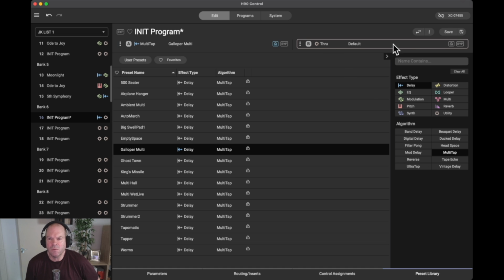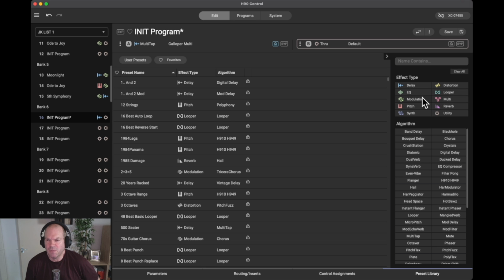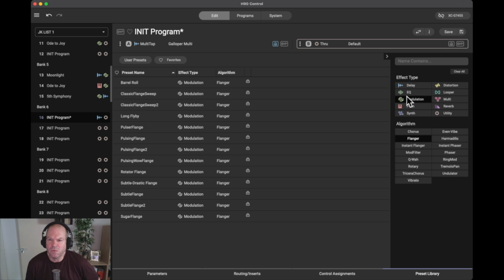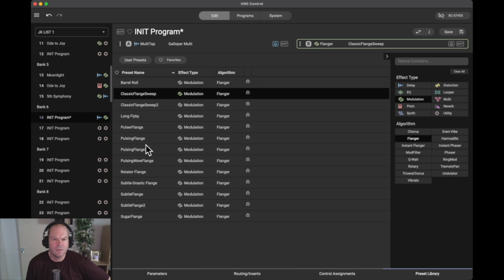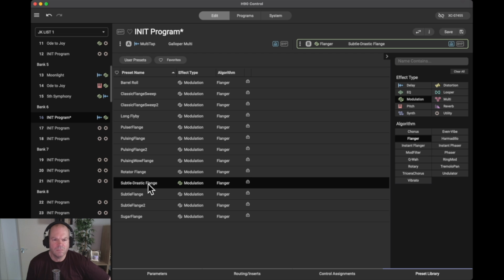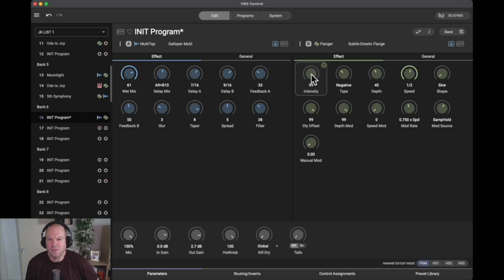So if we click over here on B, we can then choose something different, maybe some sort of modulation, sort of flanger type sound. So we've got modulation, flanger, and we have our list here. And again, I can play the clip and we can select things live and see what they sound like. So if I go for barrel roll, pulsing wow flange, subtle drastic. Okay, I quite like that. When we go back to the presets, you can see the intense.